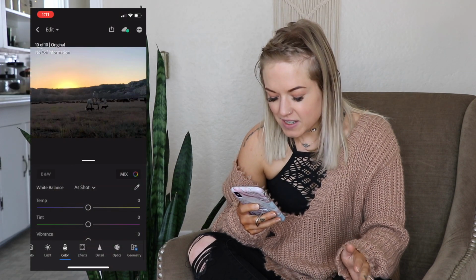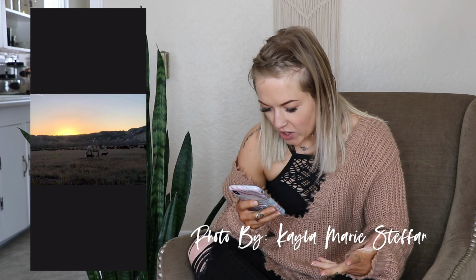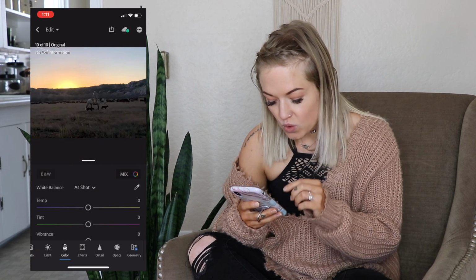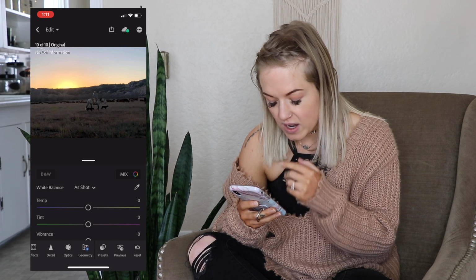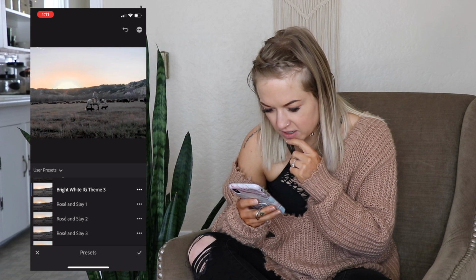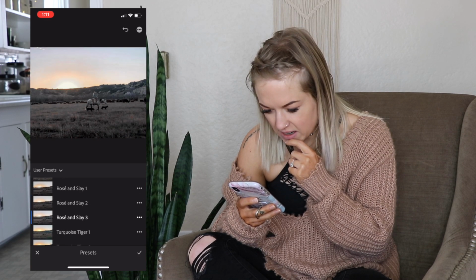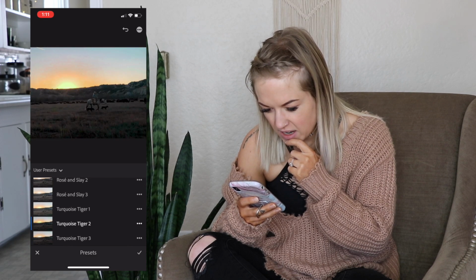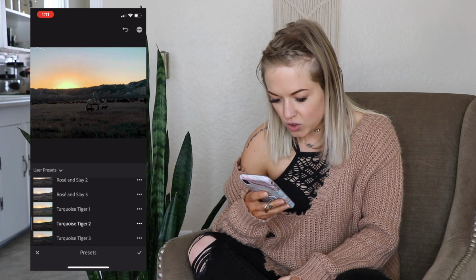Okay, so the next one is this really pretty cattle scene, sunset scene. There's a lot going on here that I don't think the photo quite captured, and this is a low light photo, so we are probably going to get some pixelation here, but I do want to see how this photo looks when we bring up some of the shadows and use one of my presets. So I'm just going to go in here and see which preset I would like to use. And I think for this one, I'm going to use Turquoise Tiger 2.